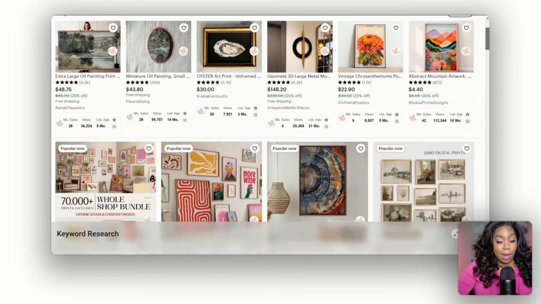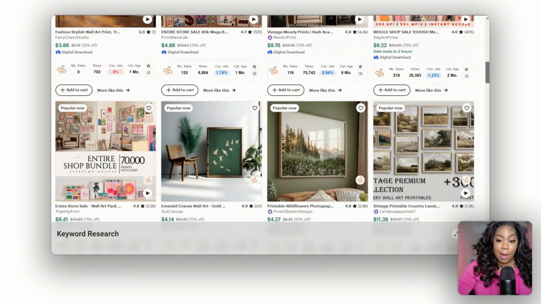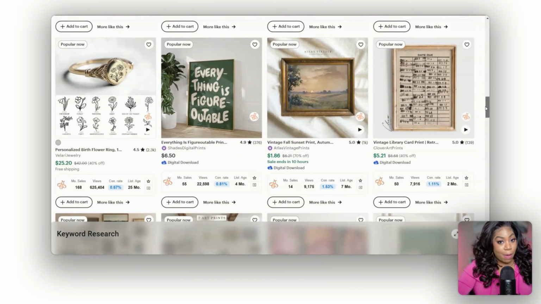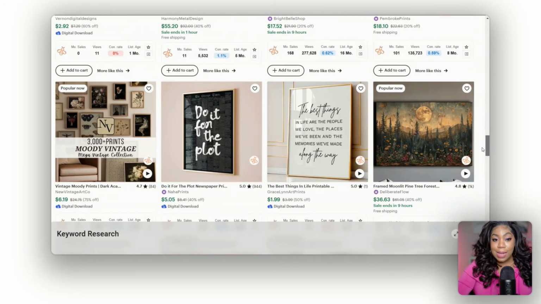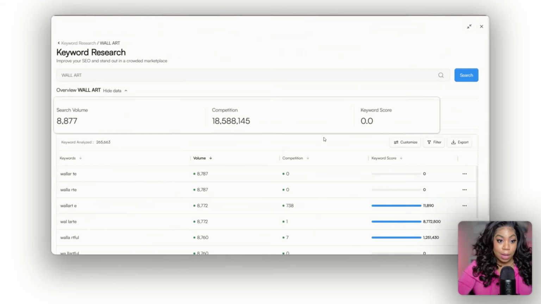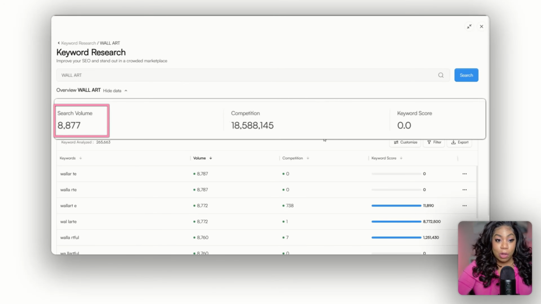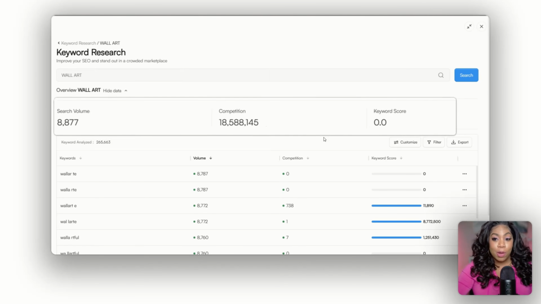We're on page 1, and we already know what we're looking for: the popular now badges, the bestseller badges, and so far everything is popping up with those badges. So we already know that wall art is a hit, but I'm going to show you the competition using the keyword research tool down here. We have over 8,800 monthly searches, which is a lot, but look at the competition. 18.5 million competition. And by now we know Everbee is telling us the keyword score, a big fat 0, because there's just too much competition. But I'm going to show you the one I found.